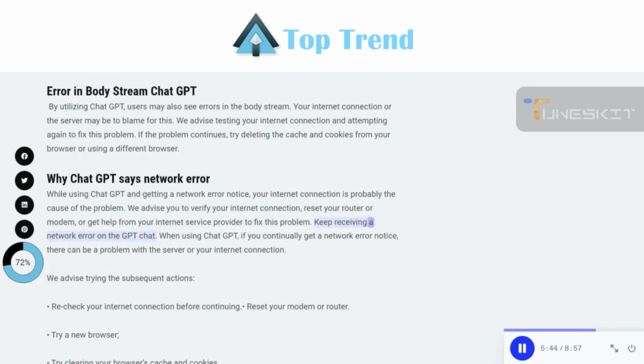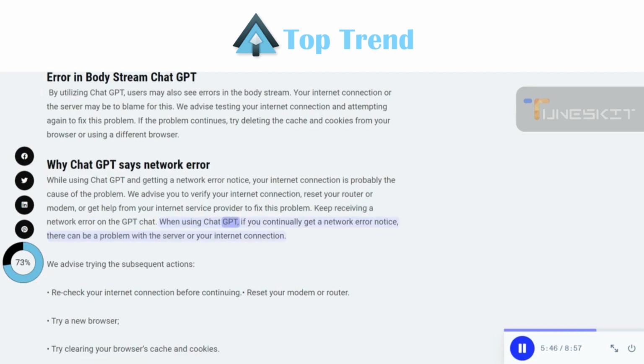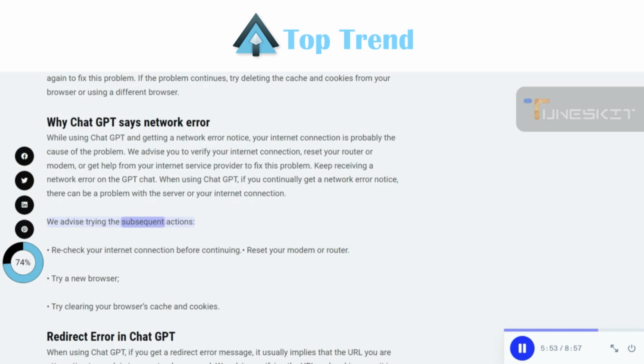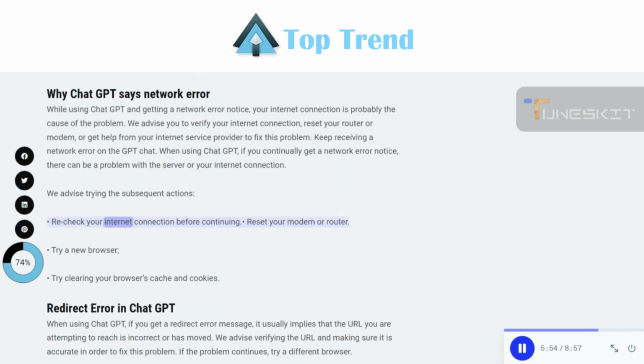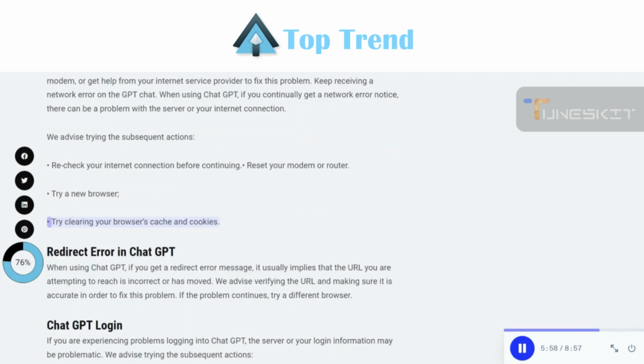Keep receiving a network error on the GPT chat. When using Chat GPT, if you continually get a network error notice, there can be a problem with the server or your internet connection. We advise trying the subsequent actions. Recheck your internet connection before continuing. Reset your modem or router. Try a new browser. Try clearing your browser's cache and cookies.